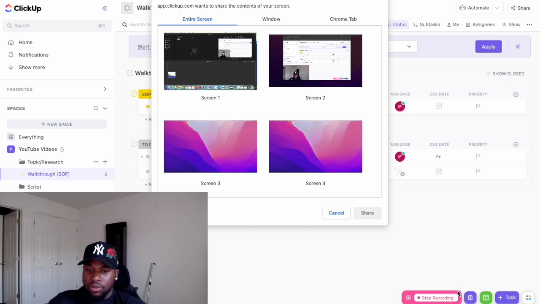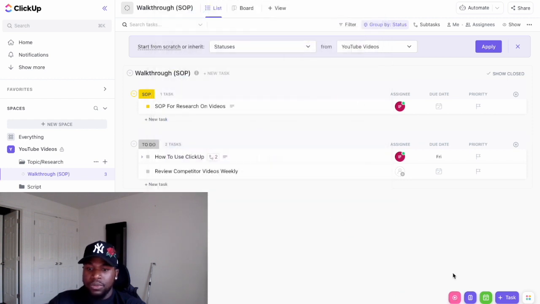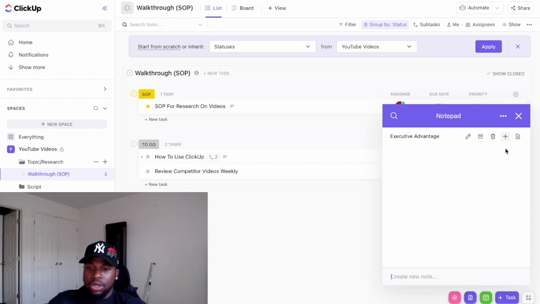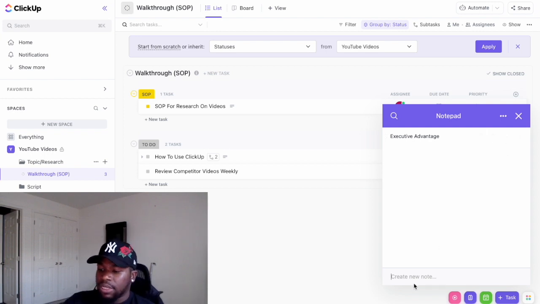You can see right here, if you click record clip, it'll show you your screens, and then you go in here and select the one that you want to record. Notepad, you can go in here and just create a note. So let's say I want to say how to use ClickUp video.